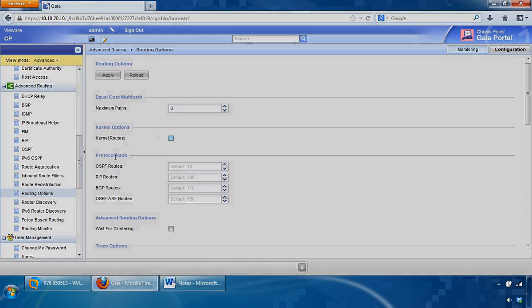The protocol rank, so by default they're all ranked. So OSPF is ranked 10, RIP 100, BGP 170, OSPF ASE routes 150. So if you've got more than one of these configured and you wanted to change the ranking, let's say you wanted to trust RIP over OSPF, you'd adjust that and give it a lower rank number within here, so it's lower than the default of 10. So you can adjust that as required from here. Now let's go down.